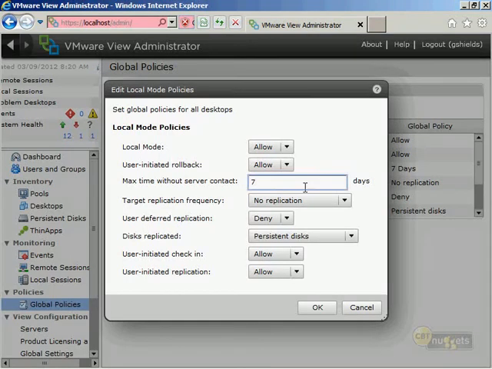Do you want to set a maximum amount of time that that virtual machine can operate without being able to contact a server? Think about this: if the user's out working in the airports and the hotels of the world, they may be gone for more than 7 days. You might want to increase this to a larger number of days if you expect these virtual machines to be out of contact for any period of time.